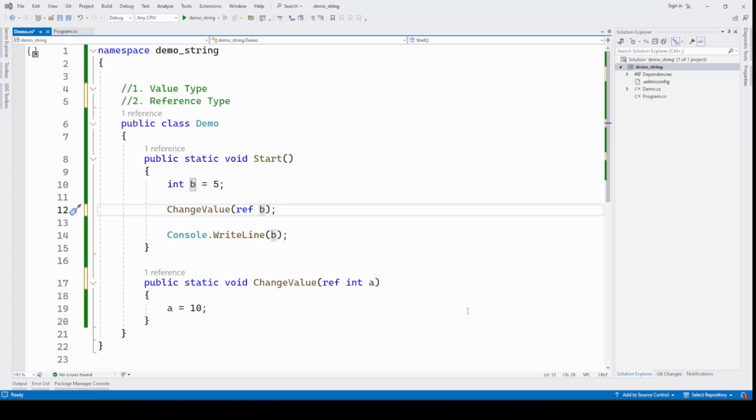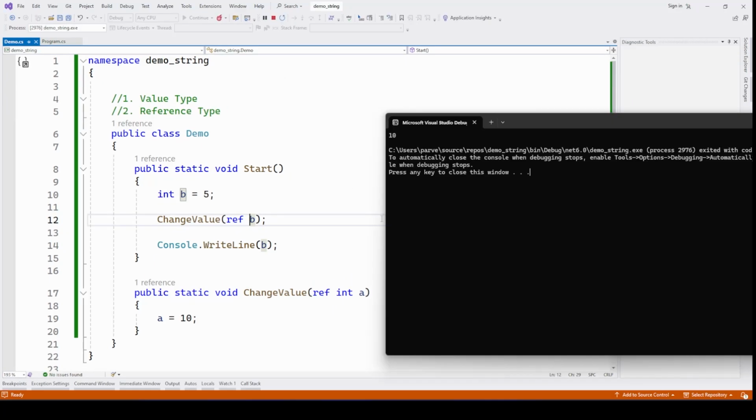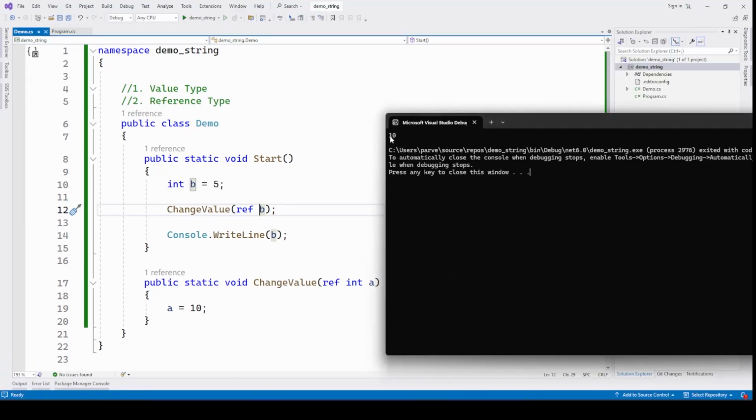So what is happening here? We are passing the variable b as a reference. We are not passing the value of b, we are passing the reference of the b variable. Let's see what will happen when I run the program. This time we can see 10 is getting printed.